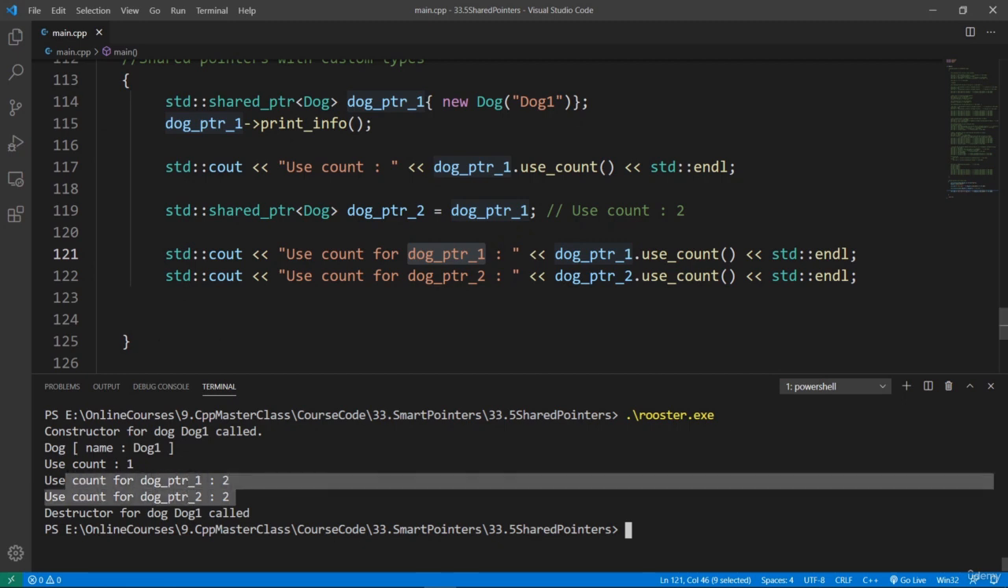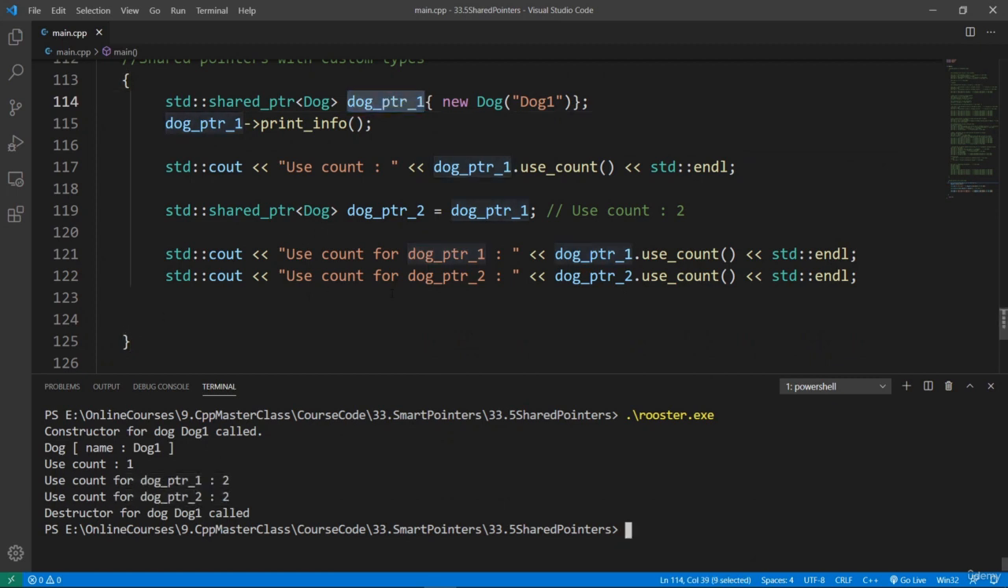Once we hit the end of the scope here, the shared pointer is going to go out of scope. And then we're going to see the destructor called. And what is going to be happening here, dog pointer 2 is going to go out of scope. The use count is going to go down to 1. Dog pointer 1 is going to go out of scope. The use count is going to go down to 0. And then the memory is going to be released. That's why we see the destructor for our dog object called here. This is really something you should know.